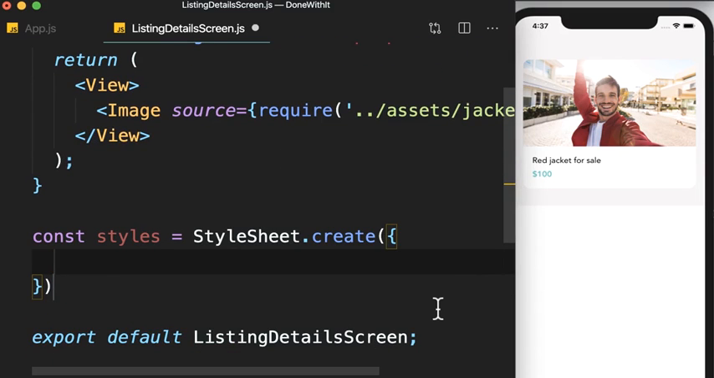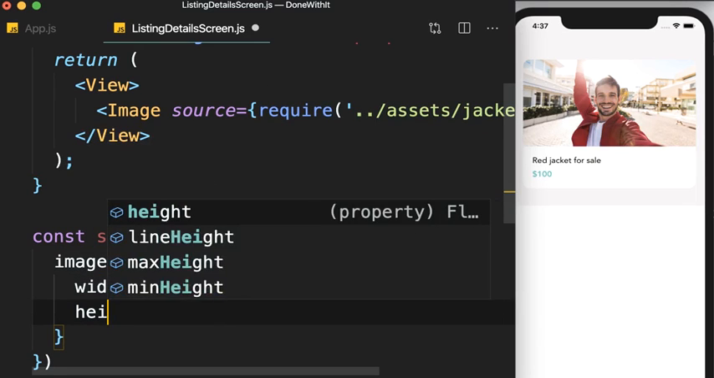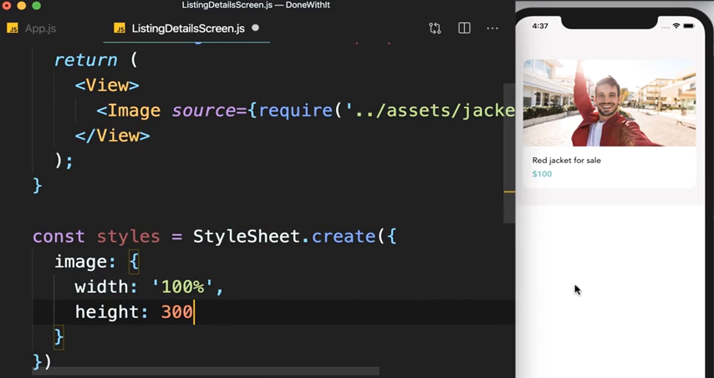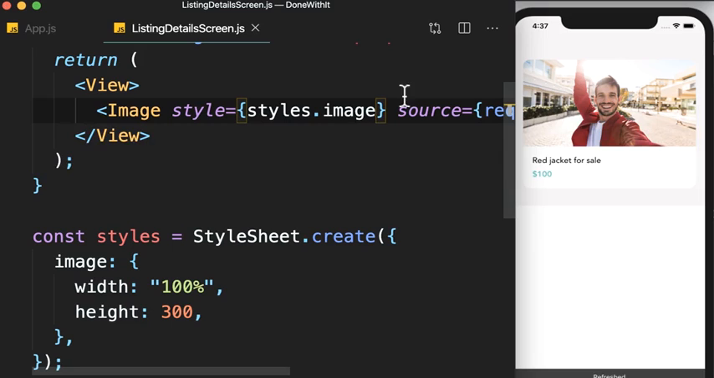So let's define the styles for our image. What do we need here? I'm going to set the width to 100% and the height to 300 pixels. Next, let's set the style here to styles.image. Now let's test our implementation up to this point. Always try to write a bit of code and test it. It's much easier than spending 20 minutes on a big complex screen and then facing all sorts of errors along the way. So save the changes.